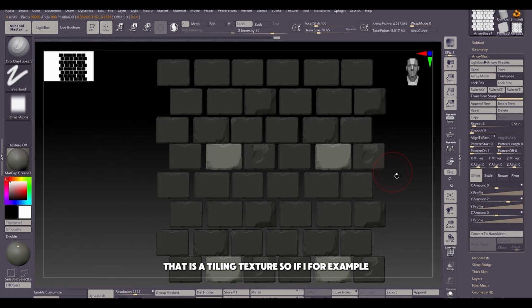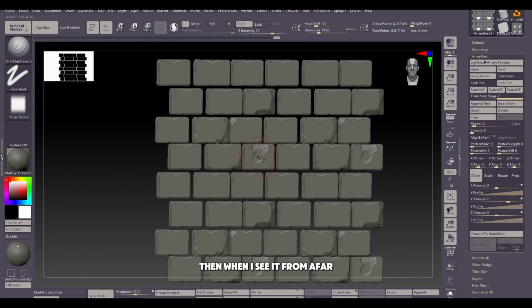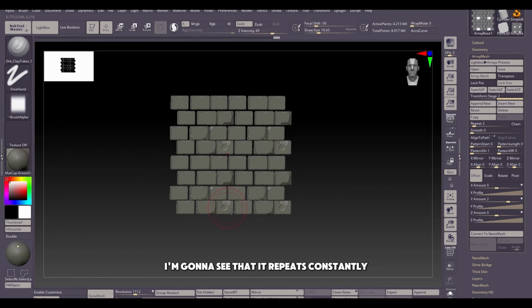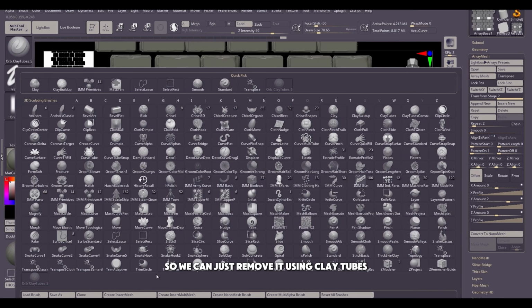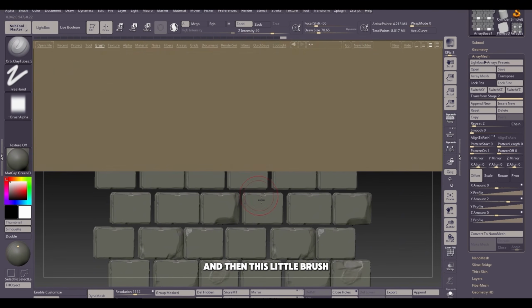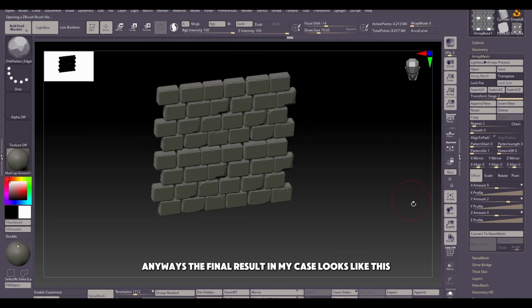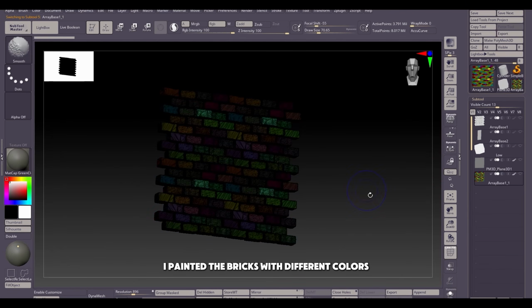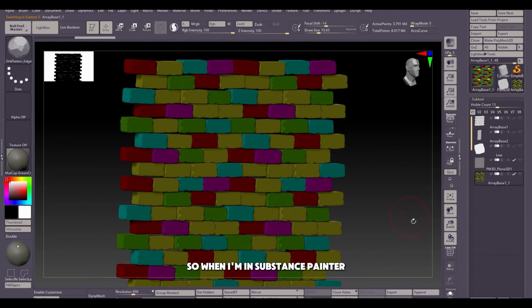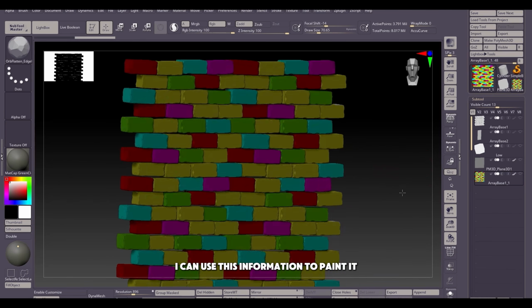texture. So if, for example, I make a big detail like this one right here, then when I see it from afar, I'm gonna see that it repeats constantly. We don't want this type of details. So we can just remove it using clay tubes and then this other brush. Anyways, the final result in my case looks like this. I painted the bricks with different colors, so when I'm in Substance Painter I can use this information to paint it.